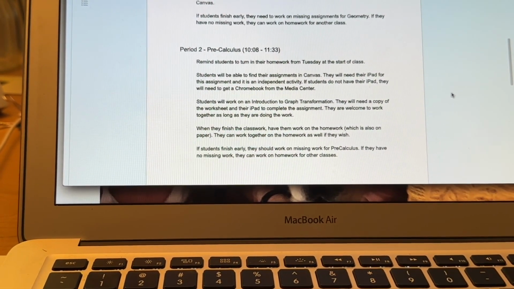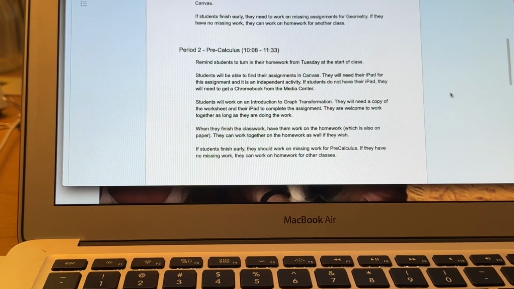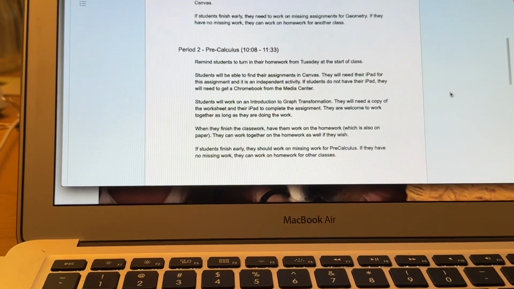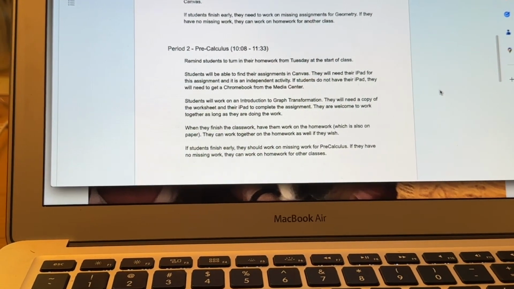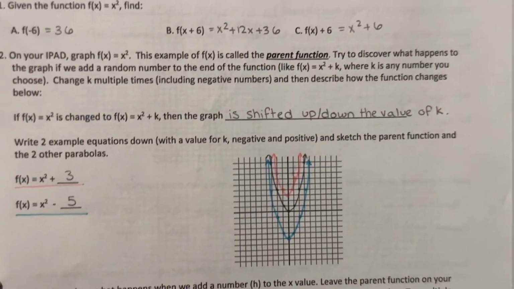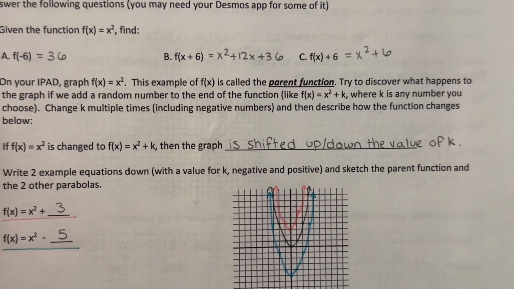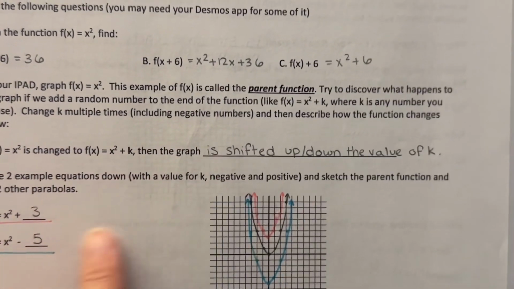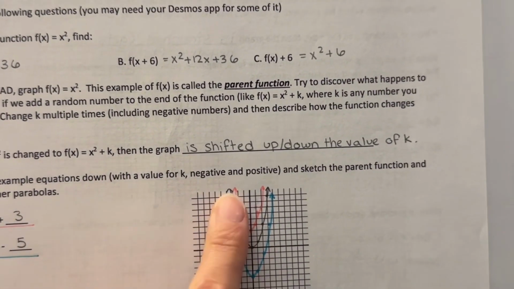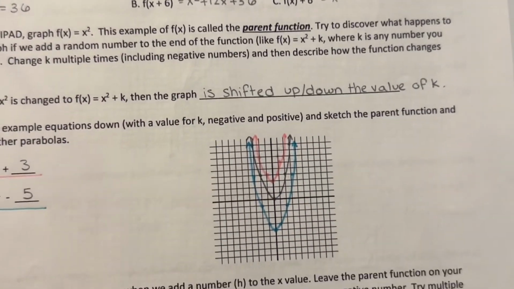So my students are going to work on an introduction to graphing transformations. They're going to use their iPads, they're going to use Desmos. This is the worksheet that they would do. So given these functions, doing a little bit of review, and then on your iPad graphing this, exploring what happens when we add or subtract, so they should realize that it's a shift up or down.